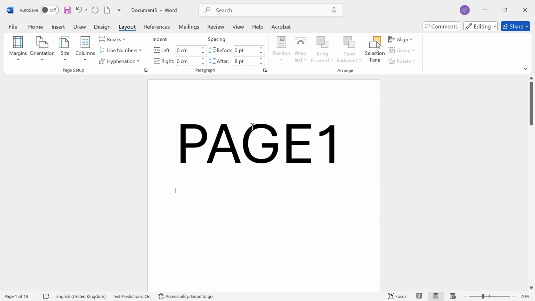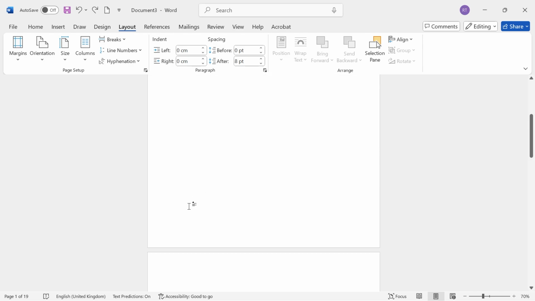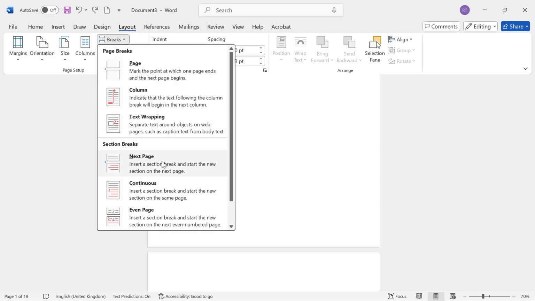need to do is head over to the page before the one that you want to make landscape and just move your mouse cursor over to the page before. So once your mouse cursor is placed just above, we need to head over to the layout section at the very top here, click on breaks and then select next page.